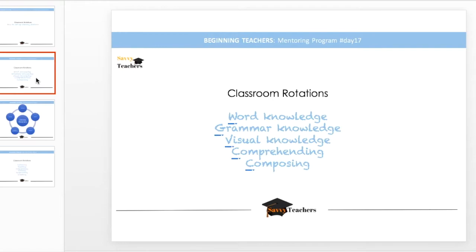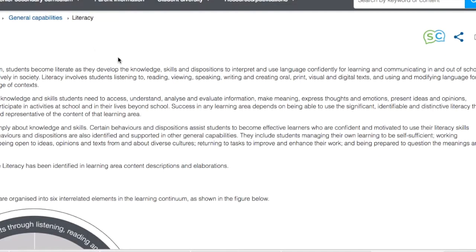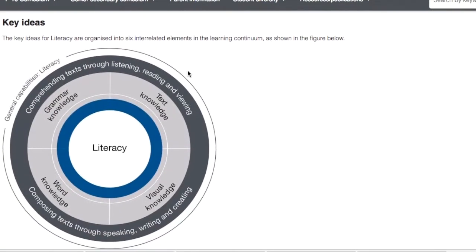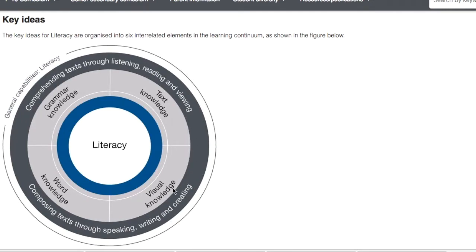So we're going to be looking at word knowledge, grammar knowledge, visual knowledge, comprehending, composing. Now all these different elements are all part of the Australian curriculum in the different areas of literacy that we're going to be looking at. So let me just fix this up for you. So here are the different key ideas. So we're going to look at text knowledge, visual knowledge, word knowledge, grammatical knowledge, and we're going to be doing this through listening, reading and viewing, and through speaking, writing and creating when it comes to composing and comprehending.